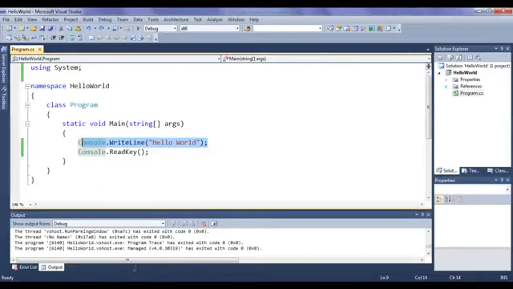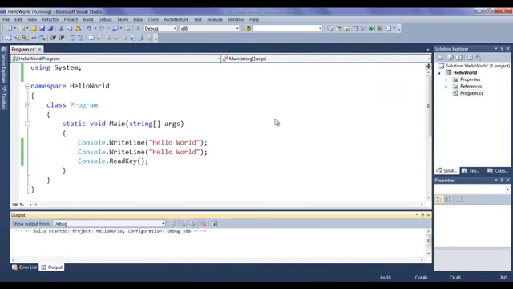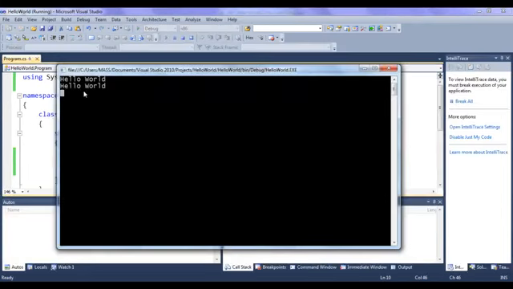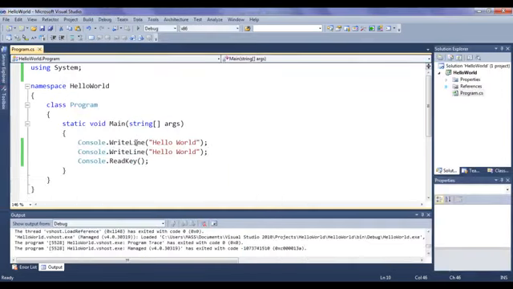I go to Visual Studio. I am going to copy this line of code and paste it below. If I start debugging, the second Hello World gets displayed below the previous Hello World. Automatically this Hello World is displayed on the next line, right? Because WriteLine automatically moves the cursor to the next line so that the next output is displayed on a new fresh line, guys. I am going to delete this line of code. I hope you guys have clearly understood Console.WriteLine.